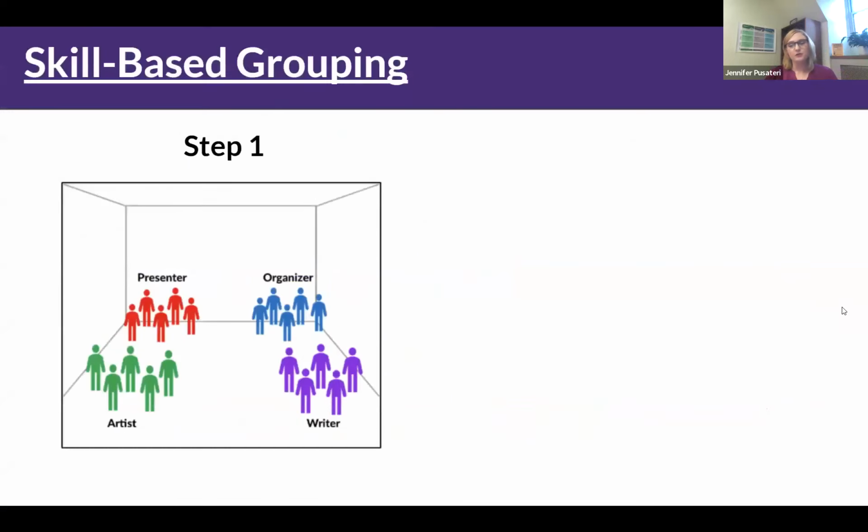So, issues that you might have when students are working in groups, specifically students with autism and really honestly other students who are neurodivergent as well. Group work can be really tricky. One way that I'd like to suggest putting groups together is by allowing people to be in groups based on their strengths or their skills.